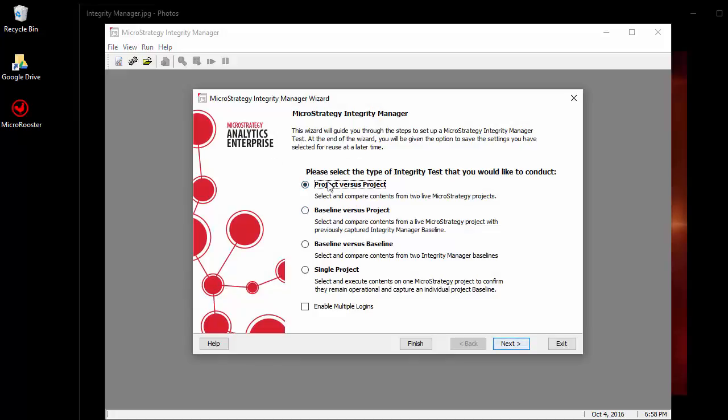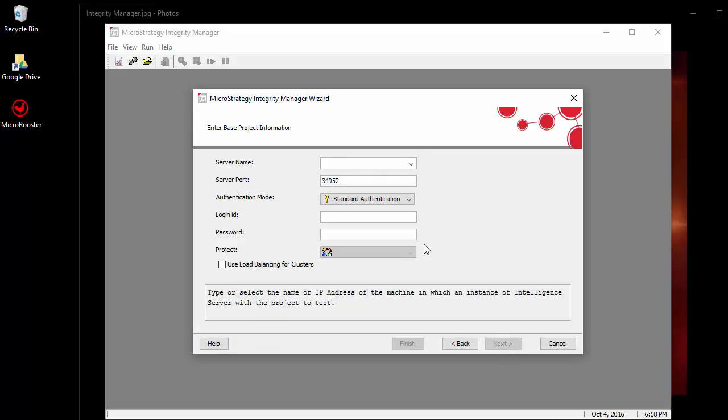You also can compare one project to another if you have two projects loaded on your server as well. But if you have one project loaded, you want to create a baseline first, and then you're able to create a comparison between those two. You also can compare two baselines if you create multiple baselines. You need to connect as an admin or somebody with user integrity access or privileges.